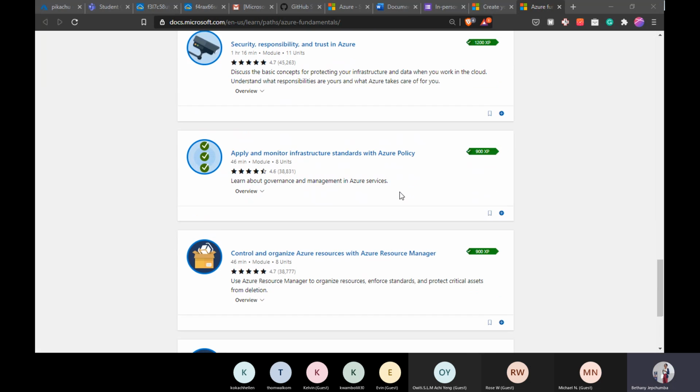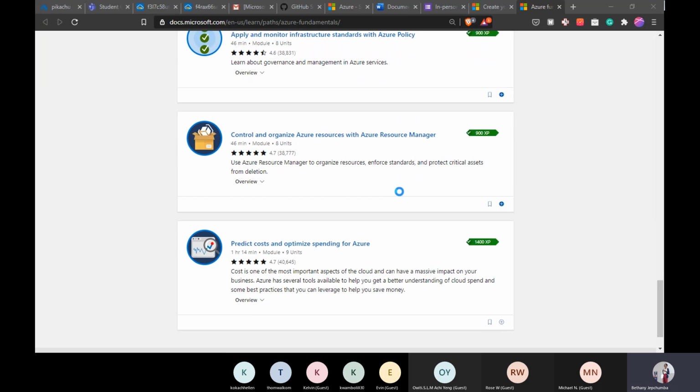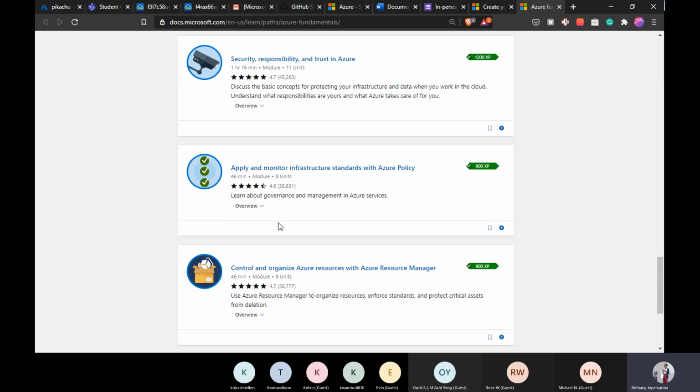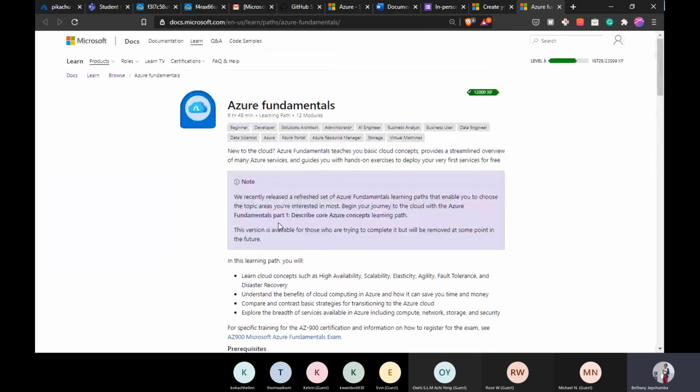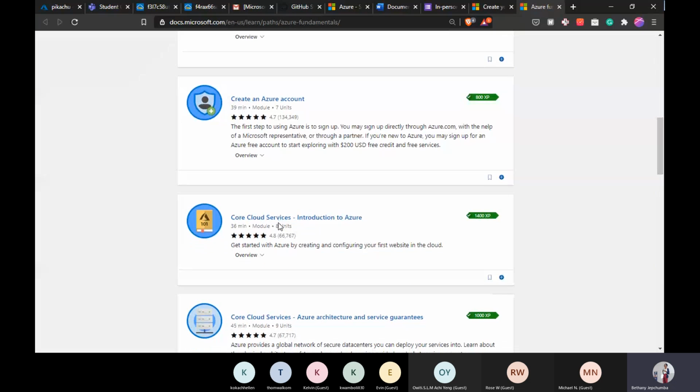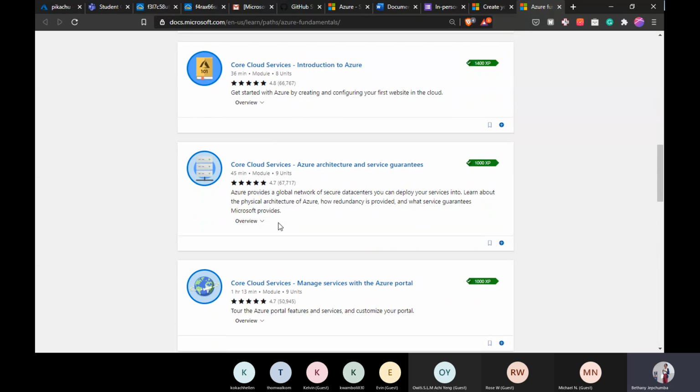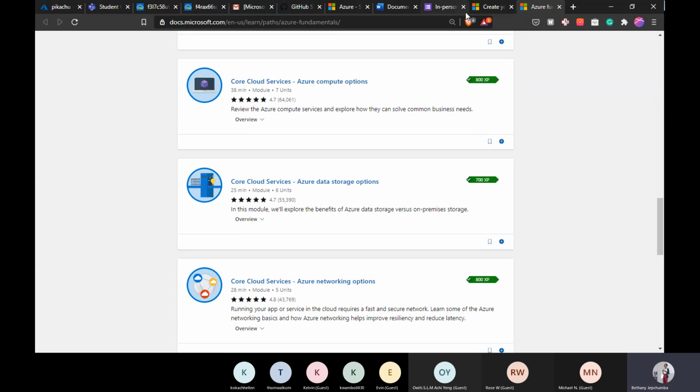And afterwards, you can also learn how to predict your own costs, and how to optimize spending for Azure. So these are the basic things you need to learn. I'm pretty sure you've covered most of it. So if you want to practice more on the labs, where do you go?